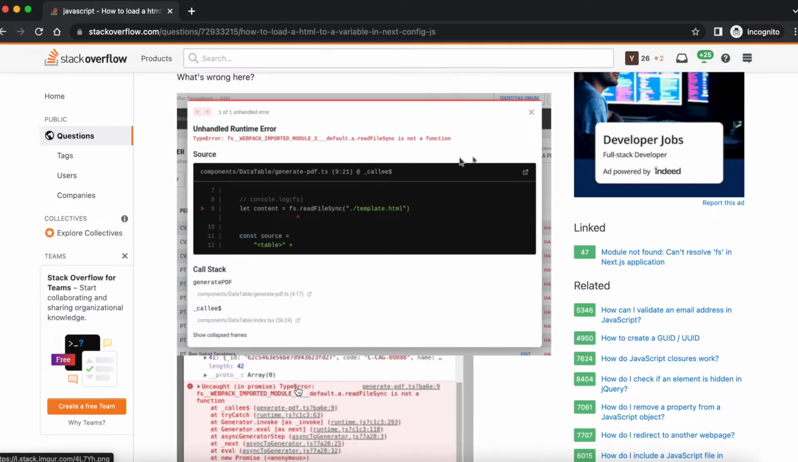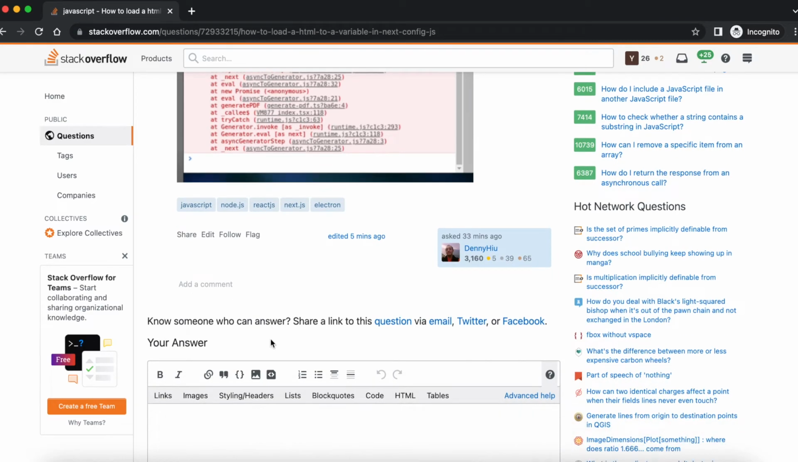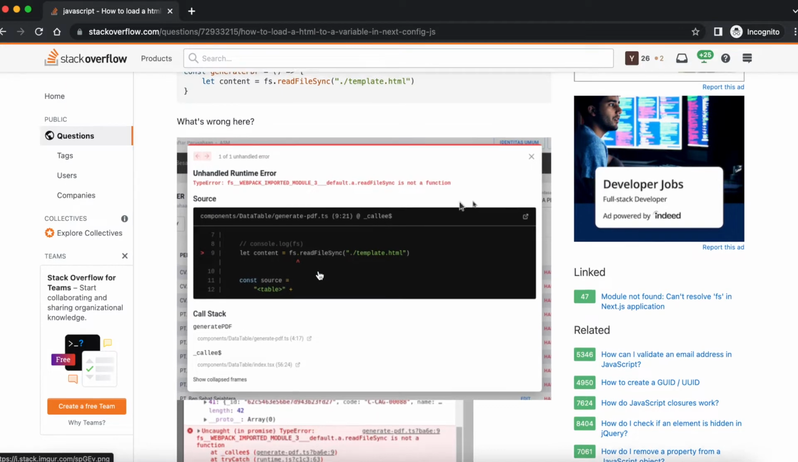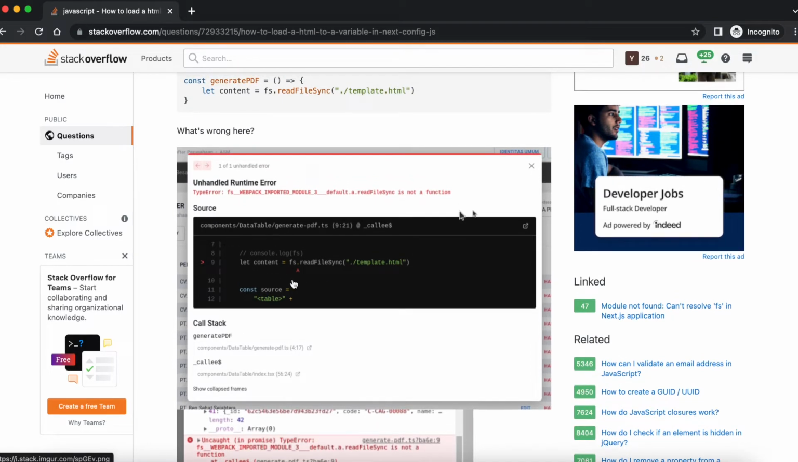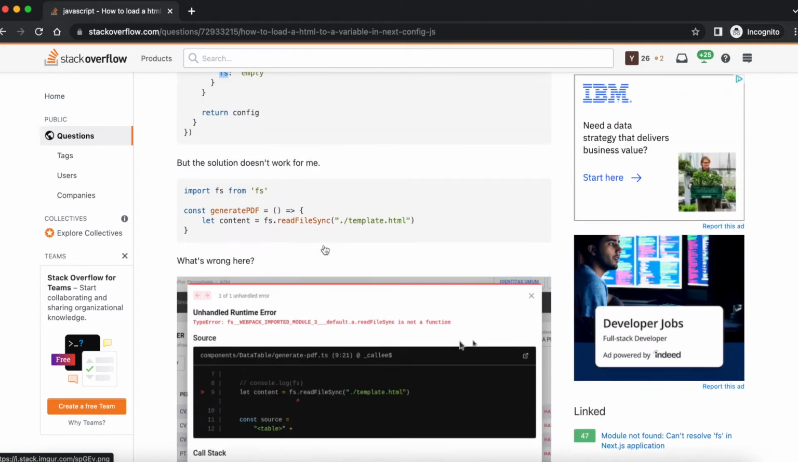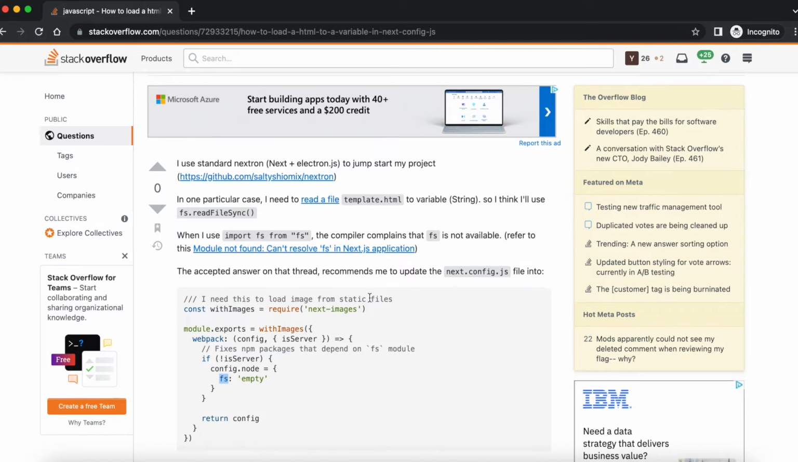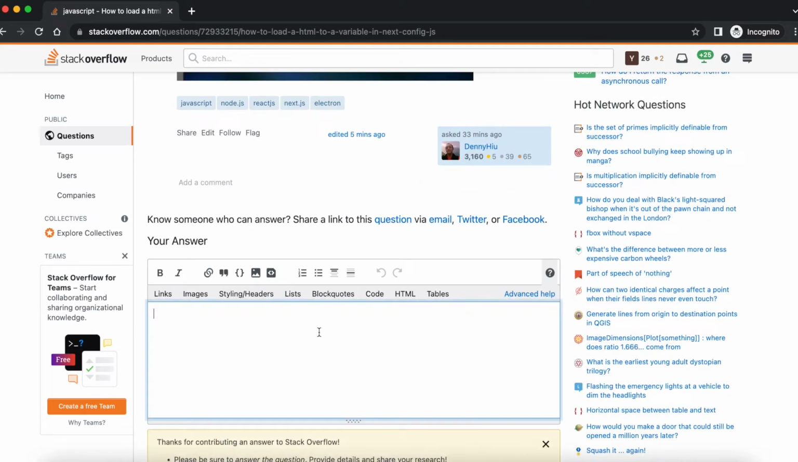So that's what I think is going on here. I'm gonna answer, and I hope that helps. By the way, one solution to this problem is to not render this component on the client side at all. Or let me see. I'm not sure why we are trying to get the template HTML here. I don't know what this app is about. Anyway, let's try to answer the question.